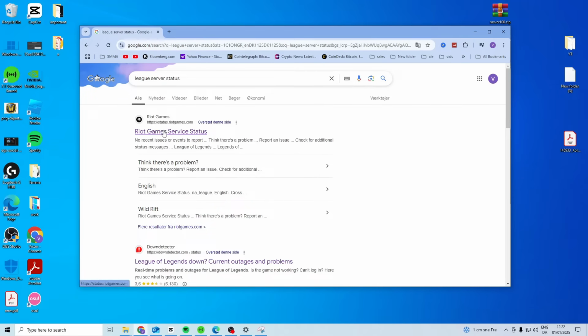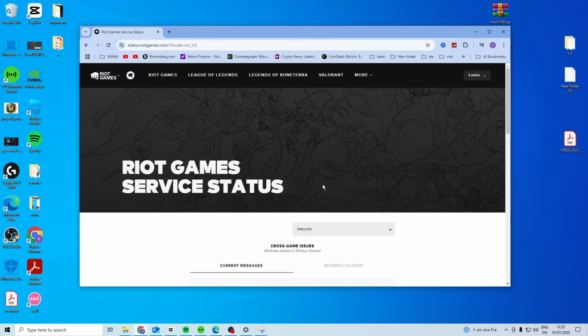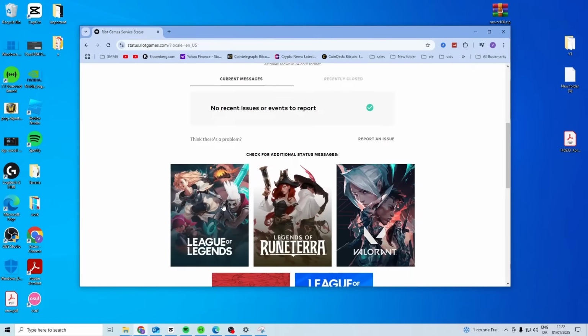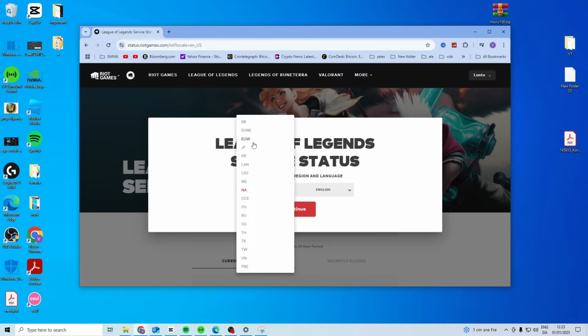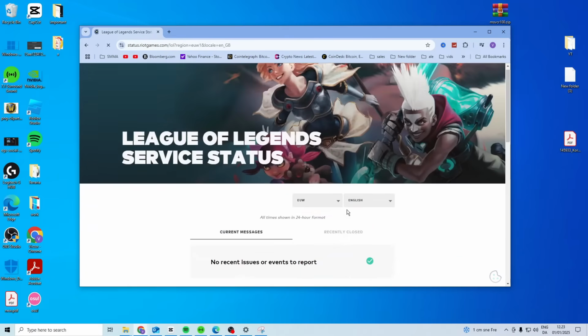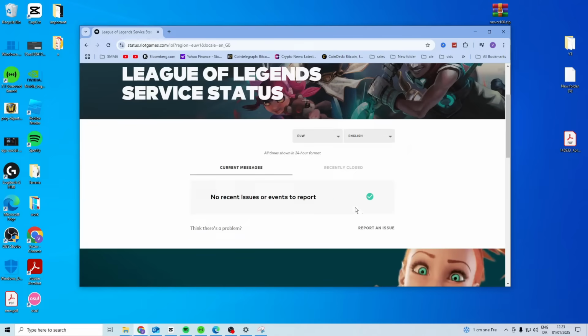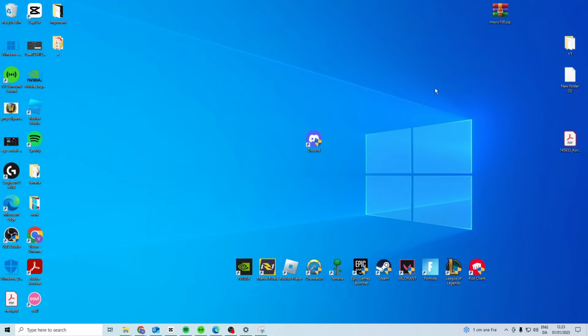So just Google League server status, open up this one, and then you can choose in here which game and select your region. I'm on EU West. So continue, and it says there's nothing here. After you've checked that, you just want to close it down.